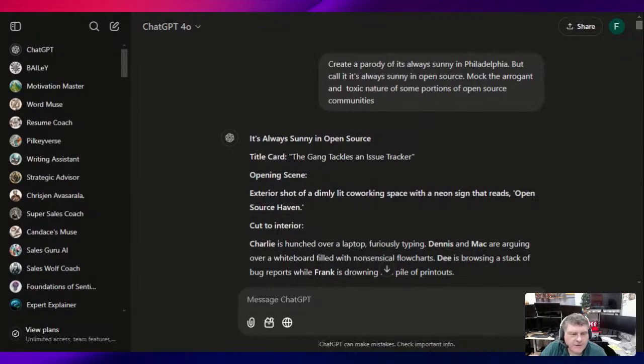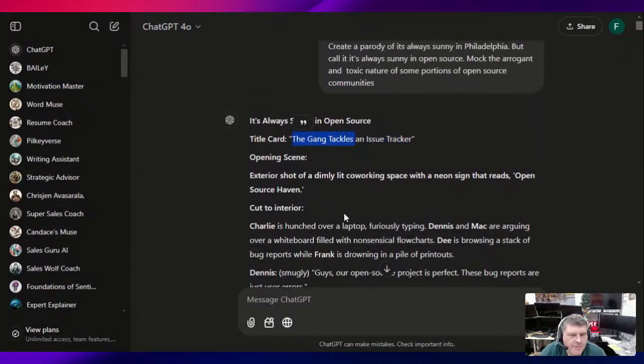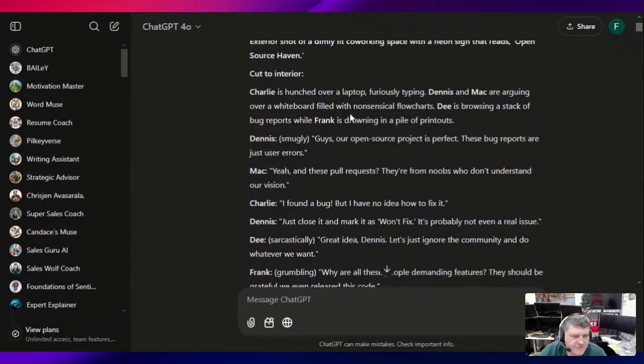But you'll see it comes up, it's called The Gang Tackles an Issue Tracker. And that's actually the naming pattern of the show. Charlie is hunched over a laptop, furiously typing. Dennis and Mac are arguing over a whiteboard filled with nonsensical flowcharts. Dee is browsing a stack of bug reports, while Frank is drowning in a pile of printouts.